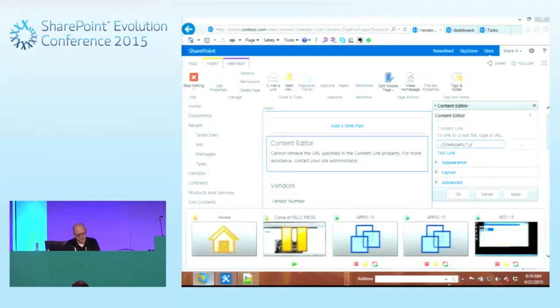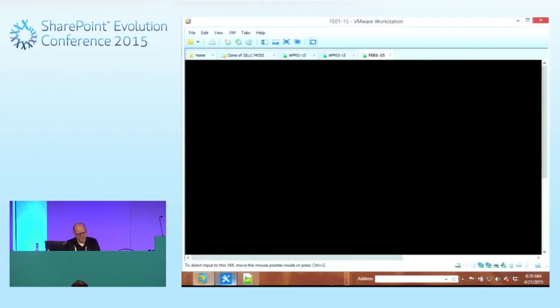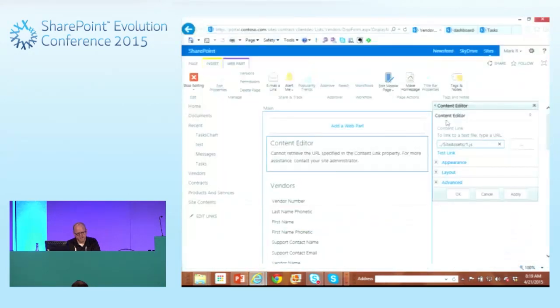Really? Did I save this page? 1.js. Did I spell site assets wrong? Oh, wrong path. This path needs to be correct. And you can do the fully qualified domain name if you want. I usually use the relative path, especially if I'm copying files around.